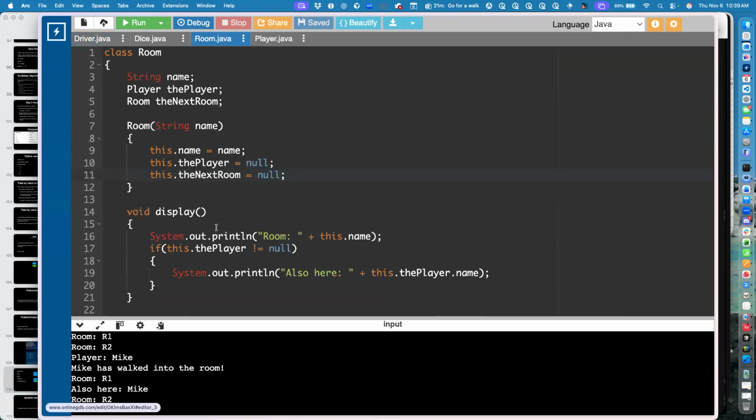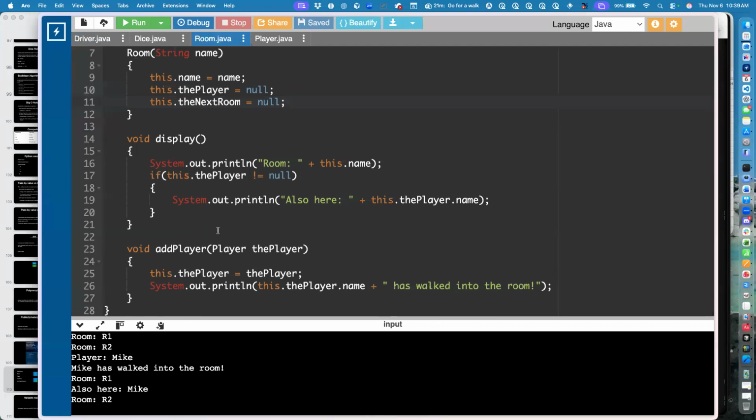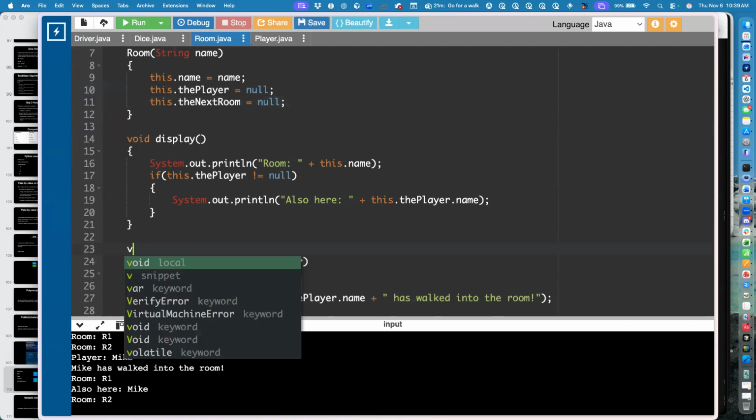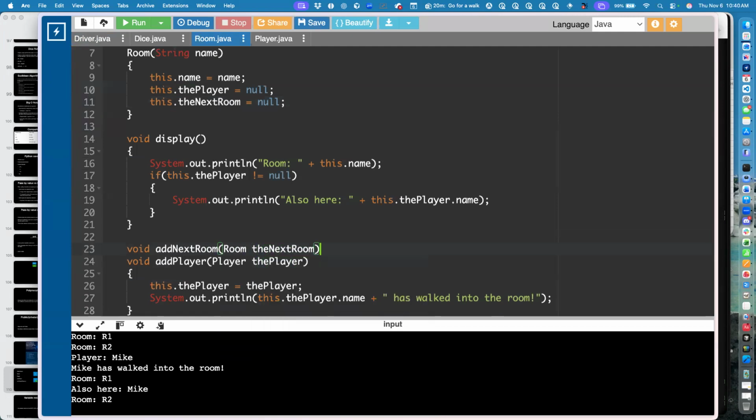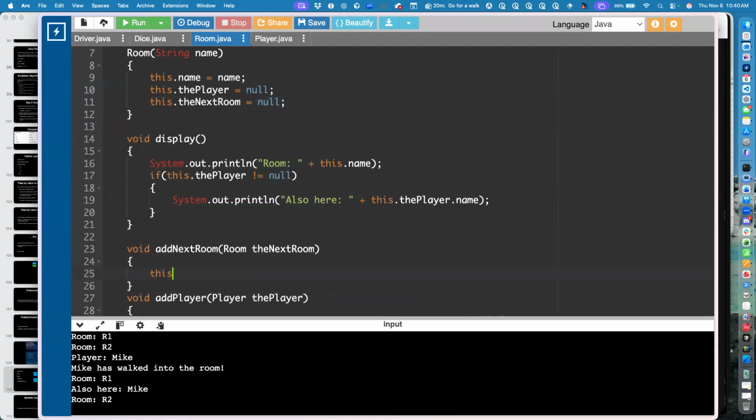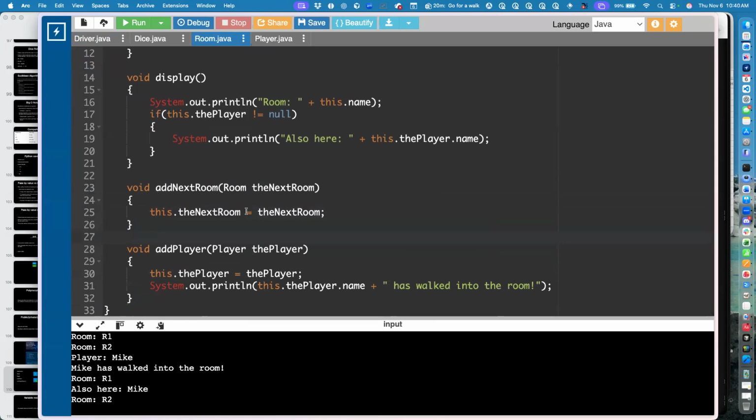We're basically doing the same thing we just did for player. We gave the ability to add a player to a room, so we're also going to give an ability to add next room. And this guy will take in a room as an input. We'll say this dot the next room equals the next room. All right, so now a room potentially can have a next room.